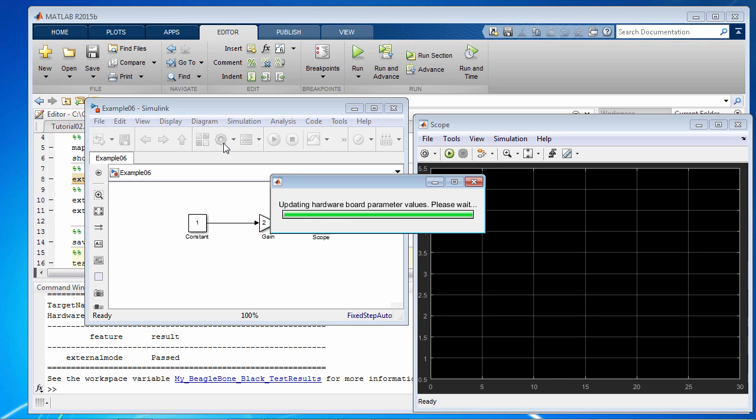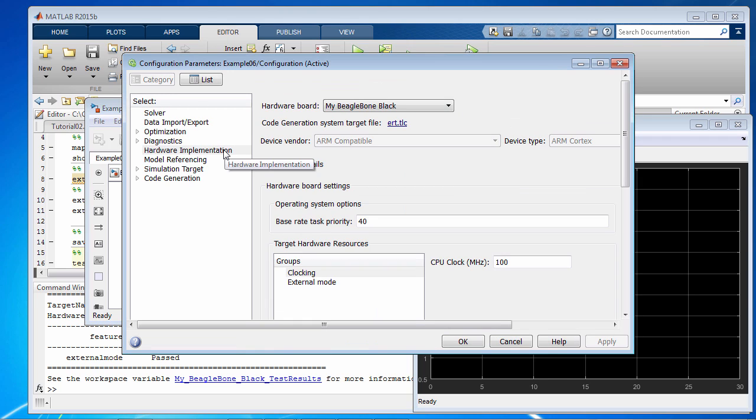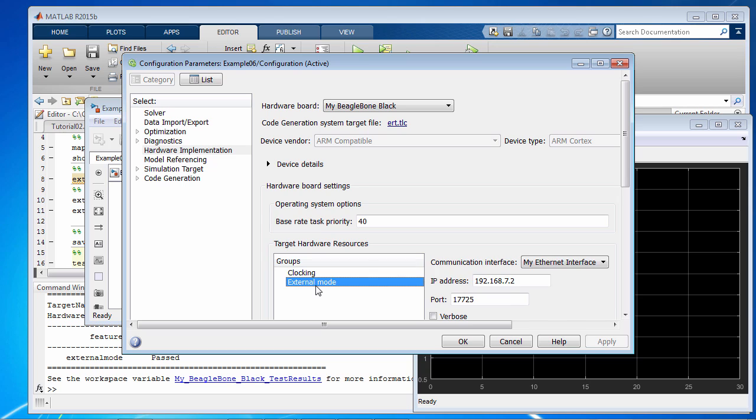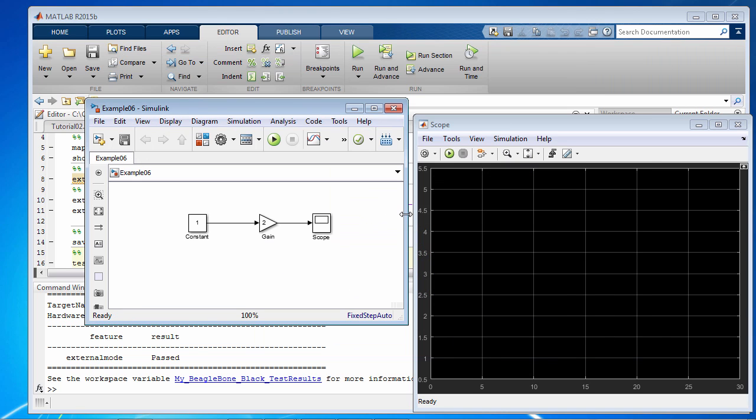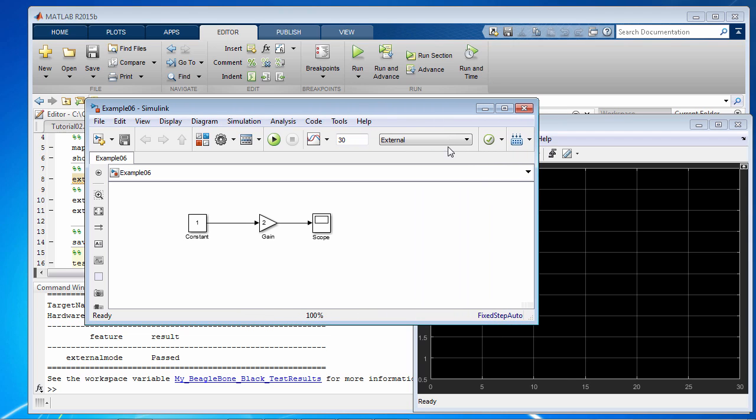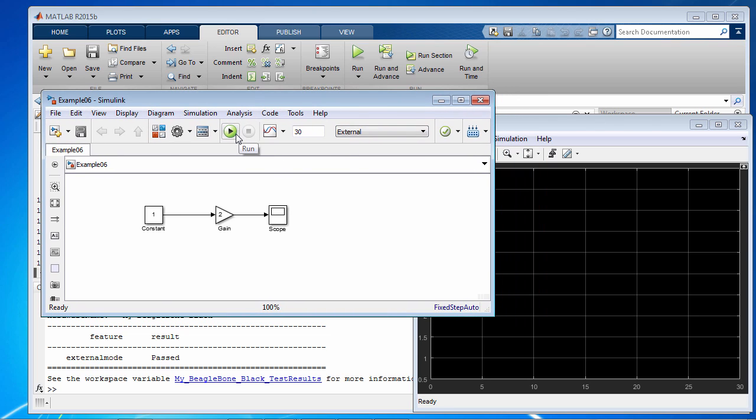If the external mode has been set up correctly, then under hardware implementation, when you pick your hardware board, under target hardware resources, you should see two groups showing up. One is clocking, which is the default one, and then external mode should appear here. If it does appear here, that means your setup has been done correctly. So next, we are going to confirm that our simulation mode is set to external. And then we'll simply run this model for 30 seconds and observe the results on the scope.